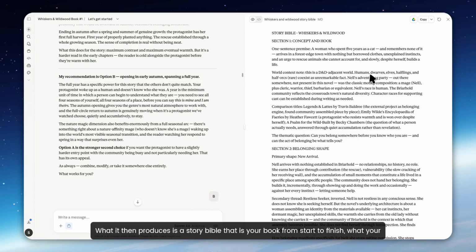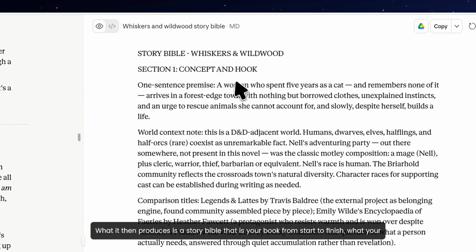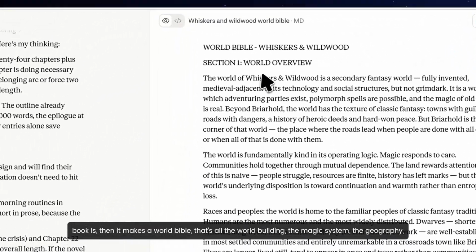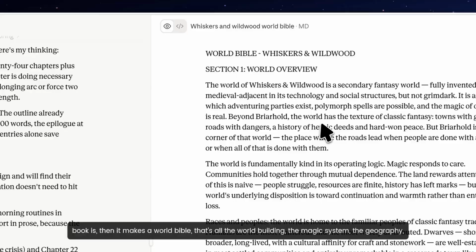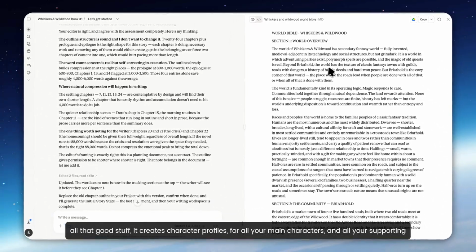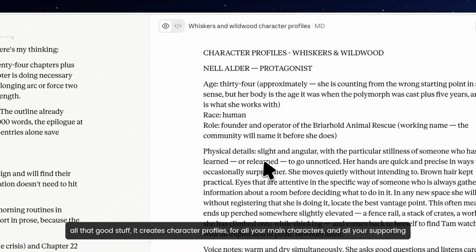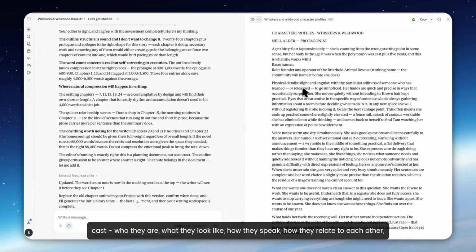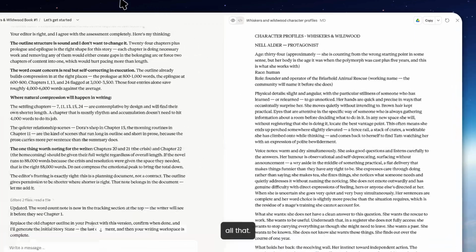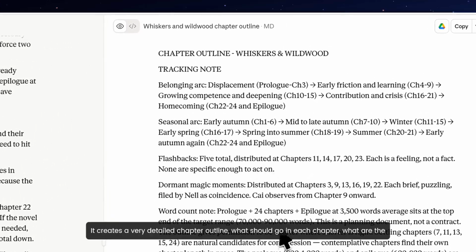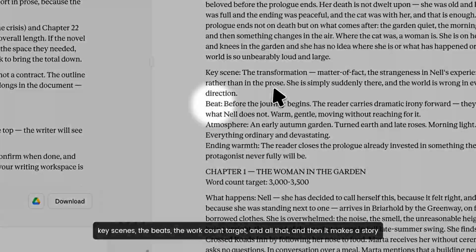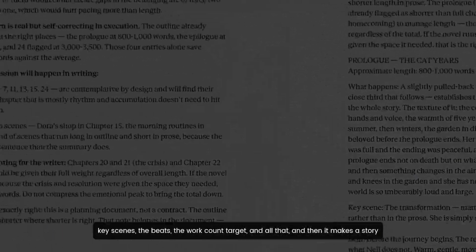What it then produces is a story Bible that is your book from start to finish, what your book is. Then it makes a world Bible, that's the world building, the magic system, the geography, all that good stuff. It creates character profiles for all your main characters, all your supporting cast, who they are, what they look like, how they speak, how they relate to each other, all that. It creates a very detailed chapter outline, what should go in each chapter, what are the key scenes, the beats, the word count target, and all that.